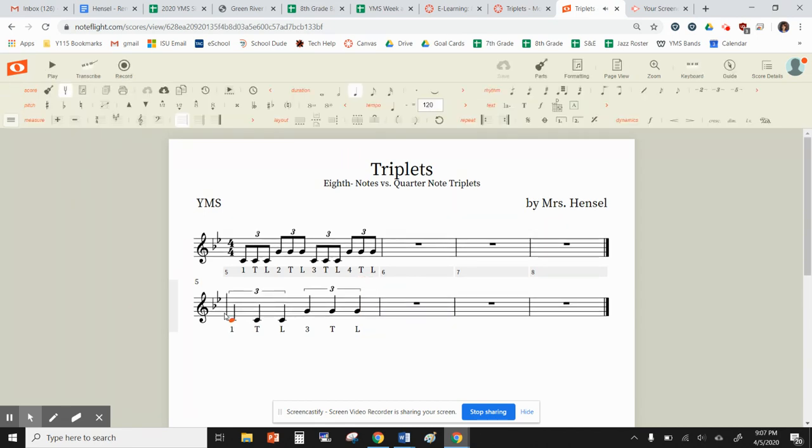So when trying to decide the difference between eighth note triplets and quarter note triplets, ask yourself, is there this beam connecting the notes at the top or not? Also look at the value. Is the triplet worth one beat or is it worth 2 beats?